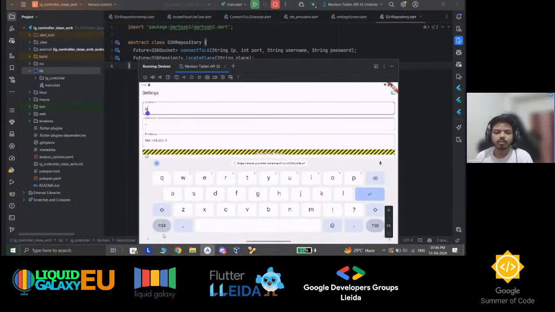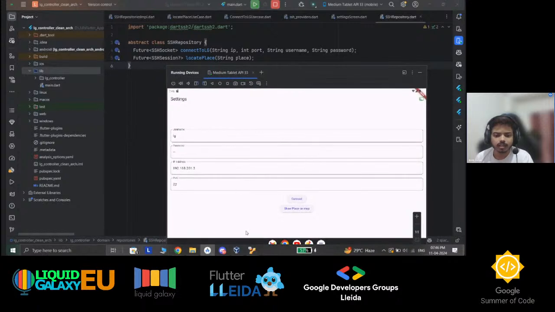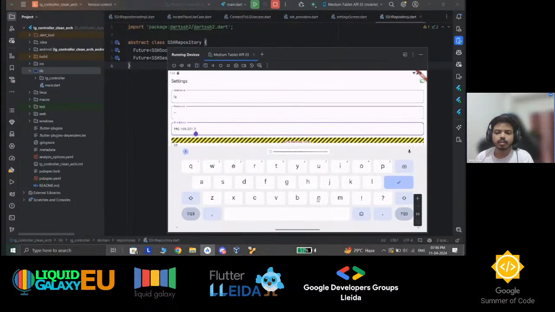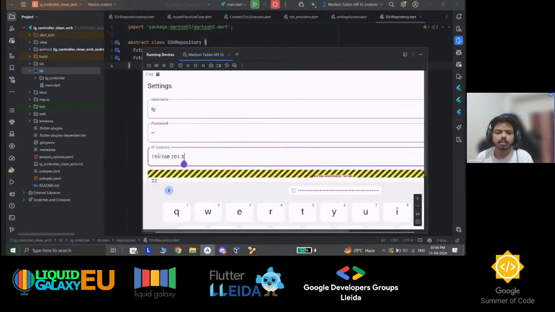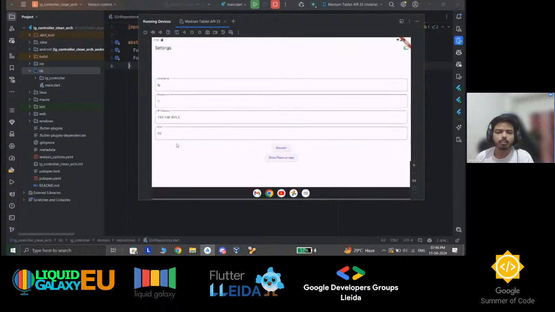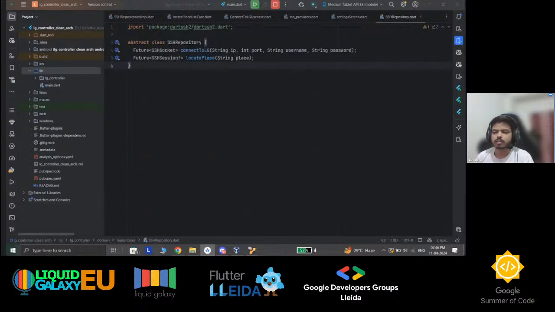So let's say that I provide the username, and I click on this, so it goes to the normal window. I have given the username, the password as LG, and the IP address. Let me zoom in a little. Yes, this is the IP address, 192.168.201.3. The next is our port number. So when we connect it, let's say that we connect it.